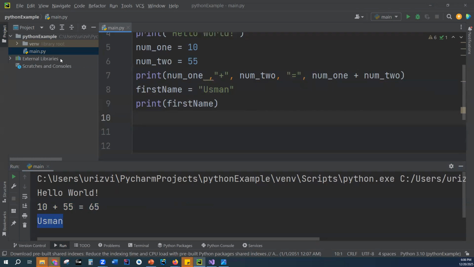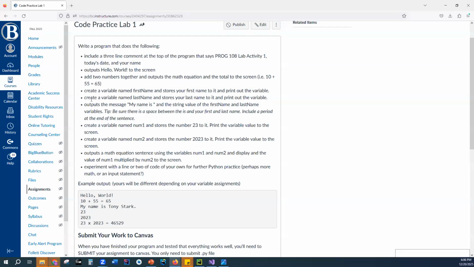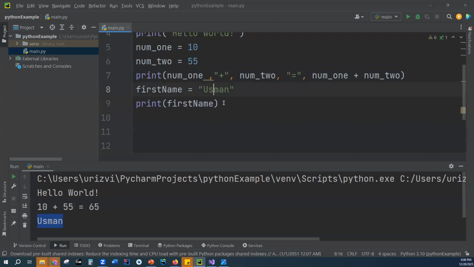Simple enough so far. Let's see what we have next. Create a variable, last name, and print it out. So I'm not going to copy this. We have to do the exact same thing what we did above. So what I can do, I can copy this.